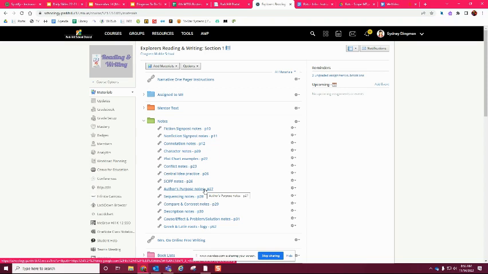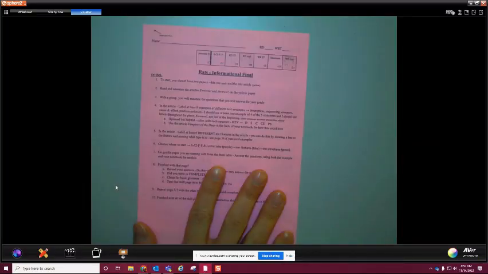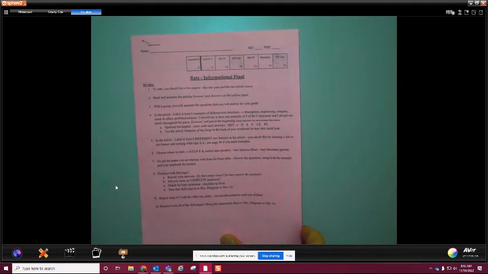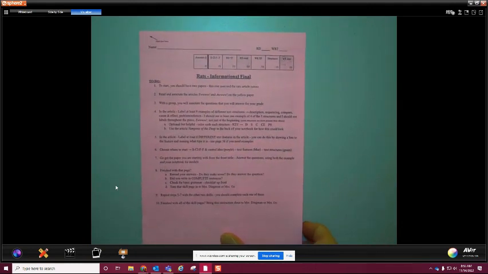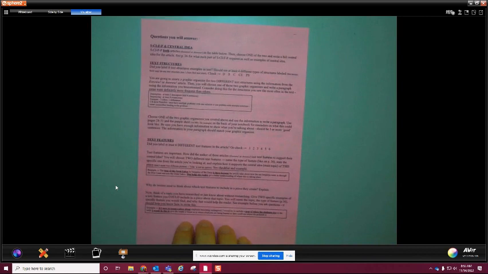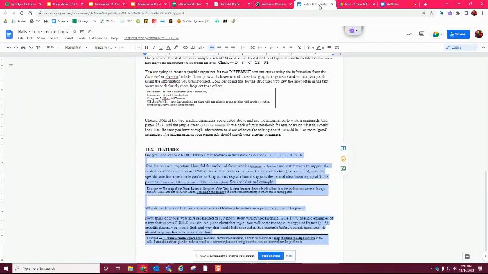Just a quick little review as to what the instruction sheet informational thing is going to look like. And as a quick reminder, it looks like this. If you're at school, it's a half sheet pink piece of paper. Again, it has the same information on it. It gives you the steps on how to complete the entire informational final. On the back, it has the questions that need to be annotated. So make sure you have those questions annotated because, again, that's going to be part of your grade. Okay? All right. That is kind of all I have for you on that particular part.